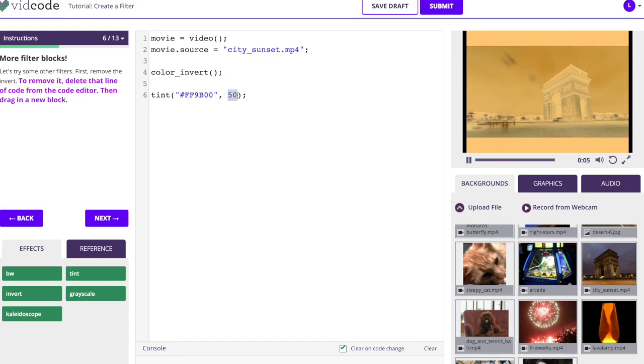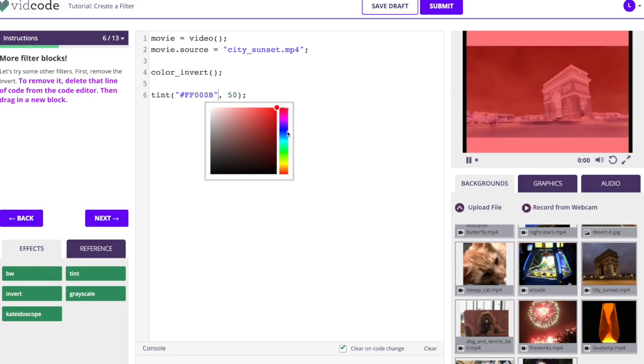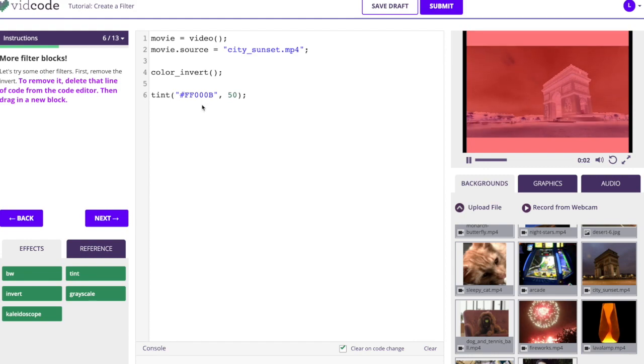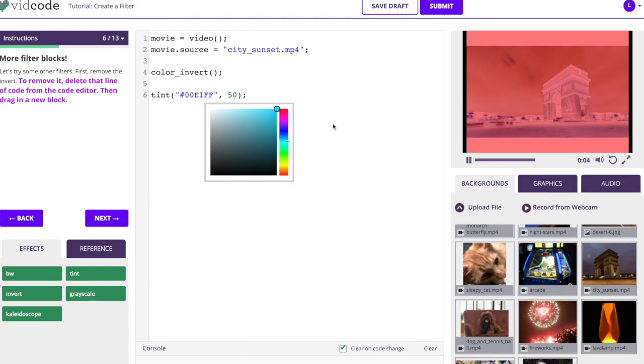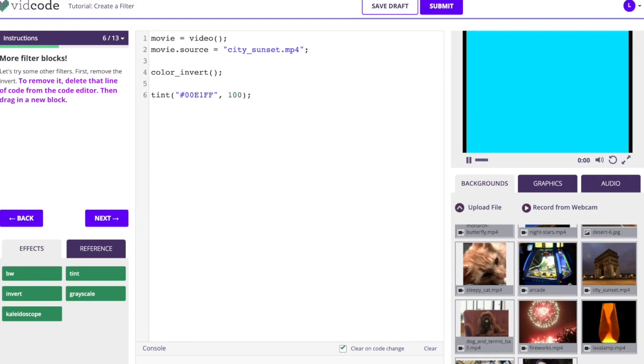Now the second number is a little different. This first string that I'm passing in is just what color the video is. But the second one is how extreme that color is. If I'm ever not sure what an effect does, a really easy way to test is to make this a really low number, like 5, and then to make it a really high number, like 100. And that'll give me a pretty good idea of what it does.